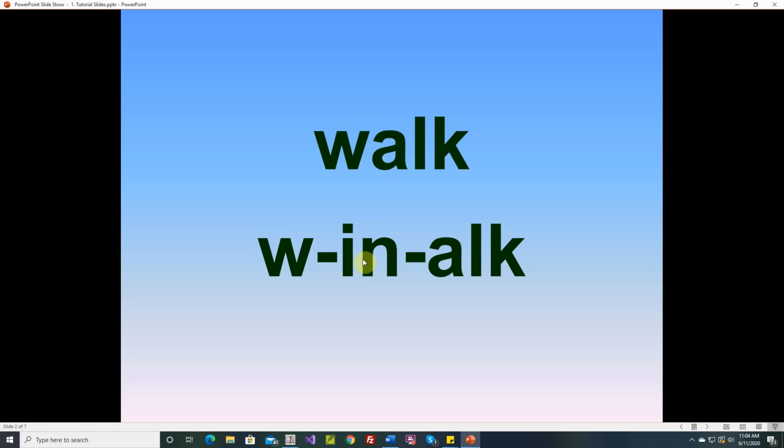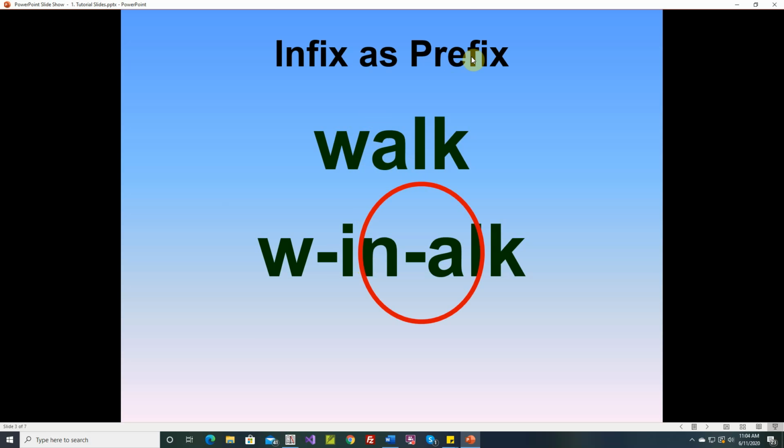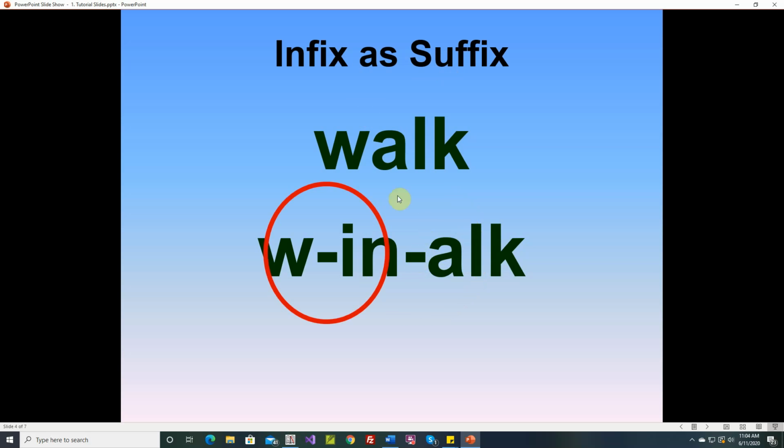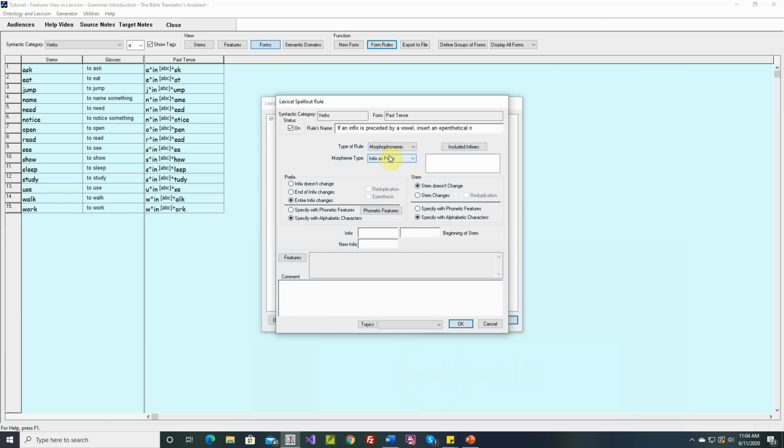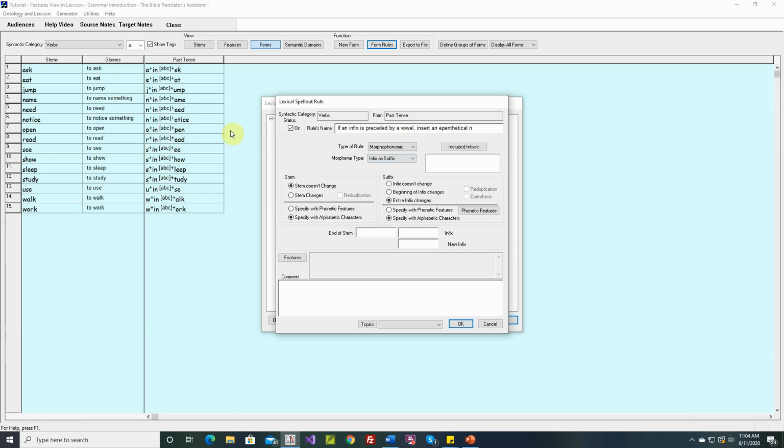If we say infix as prefix, then we're saying the infix is a prefix to the remaining stem that comes after the infix. So if we say infix as prefix, we're dealing with this morpheme boundary. If we say infix as suffix, then we're saying the infix is a suffix to this part of the stem, in this case only one character. But we're dealing with this morpheme boundary here. So here in this rule, we want to say infix as suffix, because the infix is preceded by a vowel.